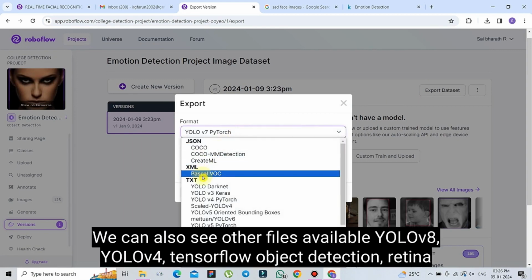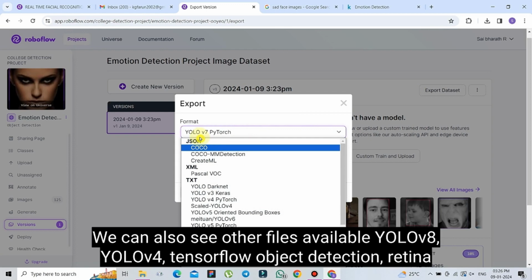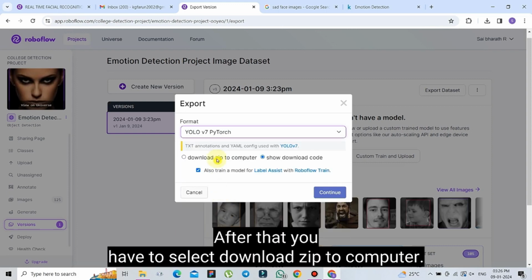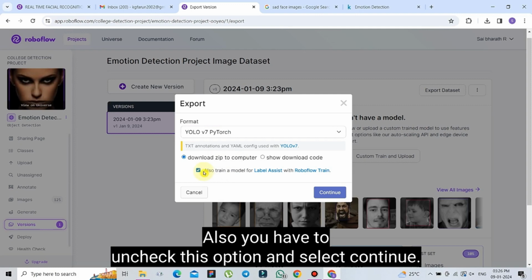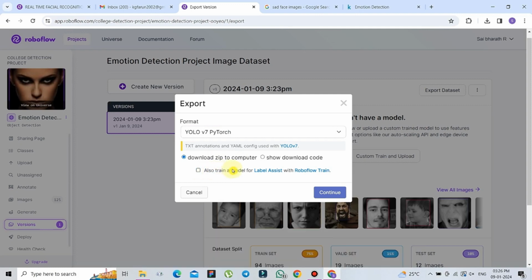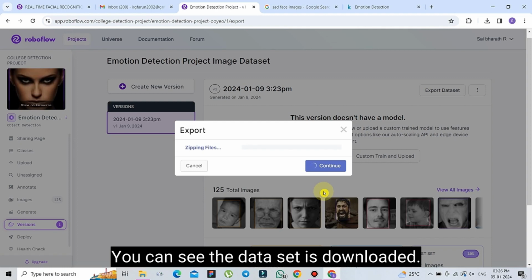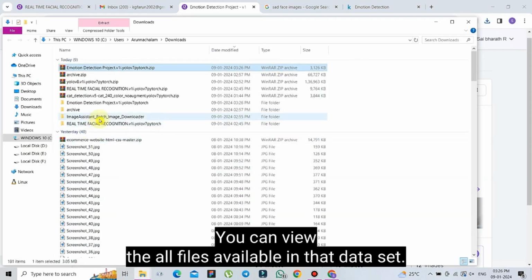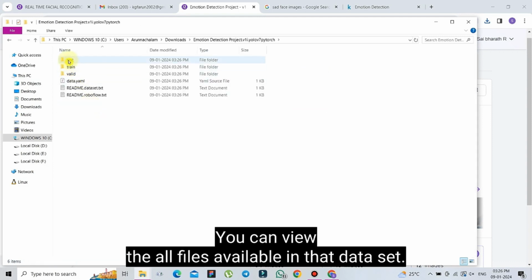We can also see other formats available: YOLOv8, YOLOv4, TensorFlow object detection, RetinaNet Keras. After that, you have to select download zip to computer. Also, you have to uncheck this option and select continue. You can see the dataset is downloaded. You can unzip the file. You can view all the files available in that dataset.